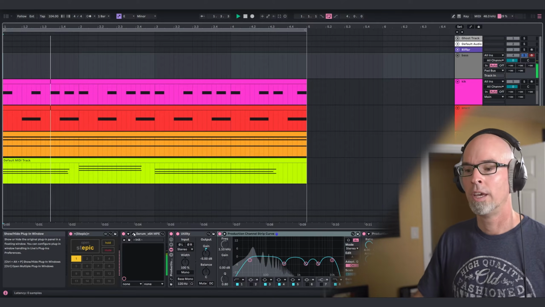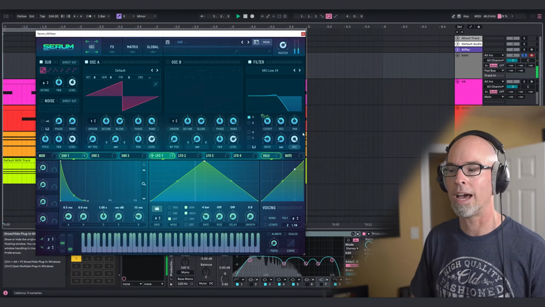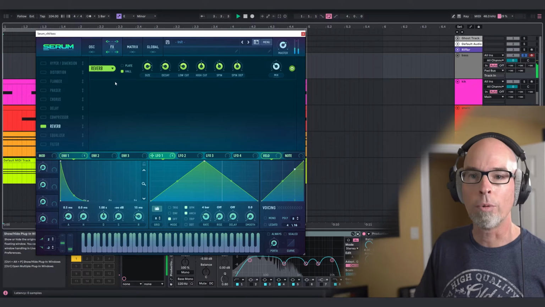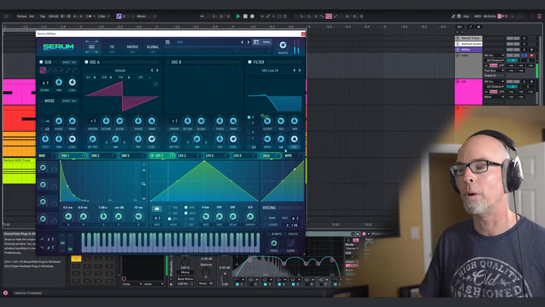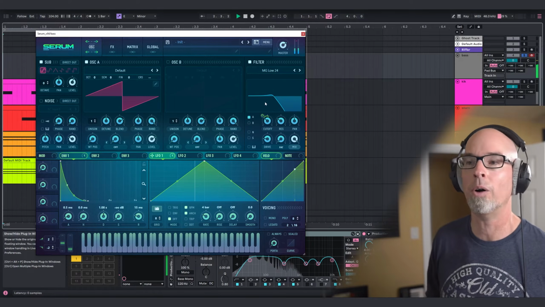You can hear it. It's just a simple bass sound in Serum, but what I did is I put a reverb on there for some extra stereo. It's got an LFO that's traveling over 4 bars, which is letting a little more high frequency out, right?